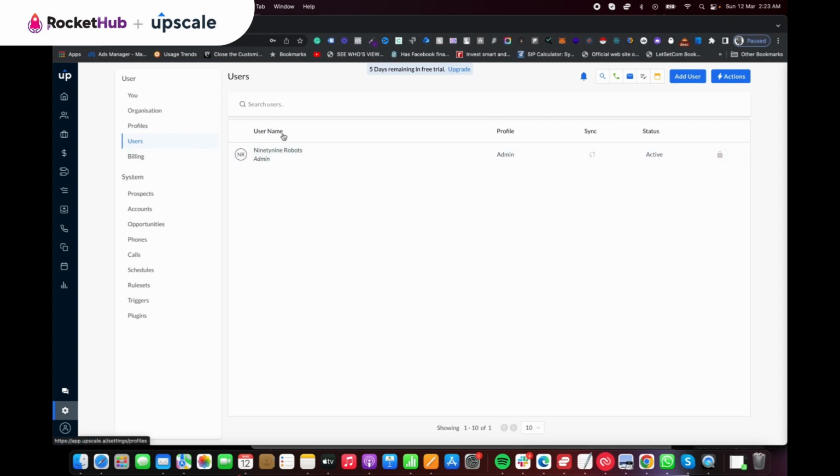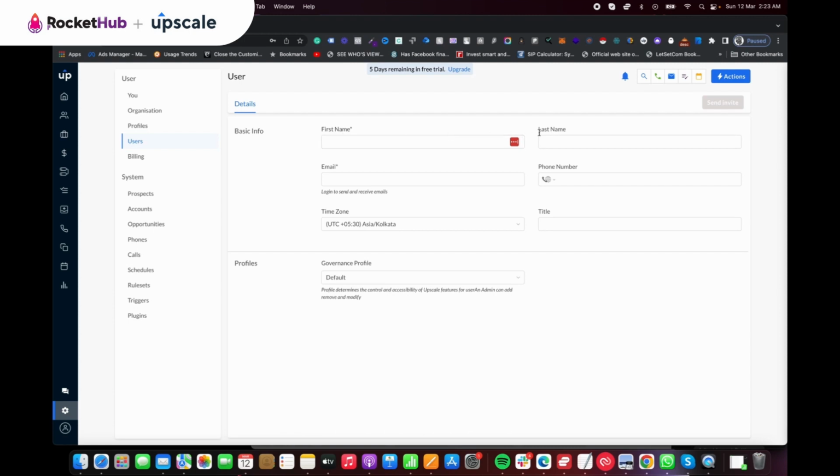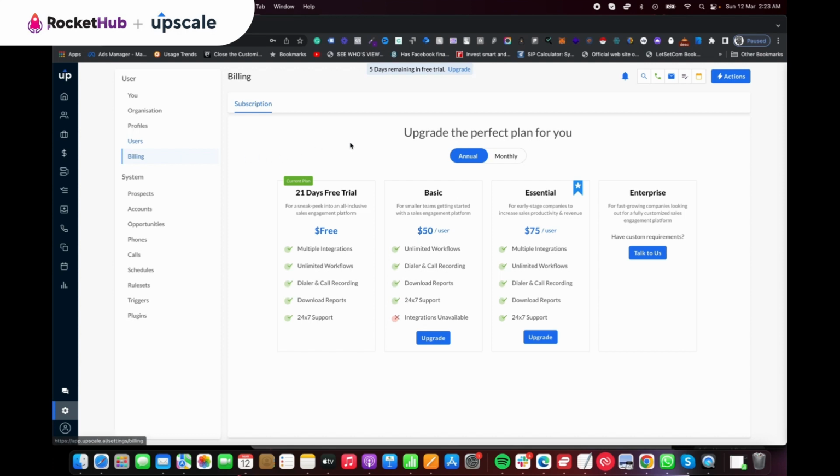So if you want to add more users to your account, you can click on add user, add the first name, last name, and every information, and then just send an invite, and then they will be able to come and operate under whatever permissions you have given them. So next you can go to billing and choose which plan you're on. It will showcase your subscription settings.